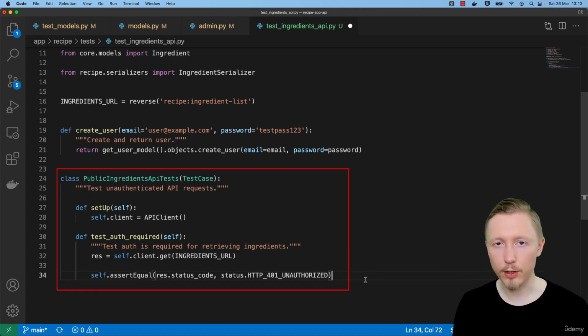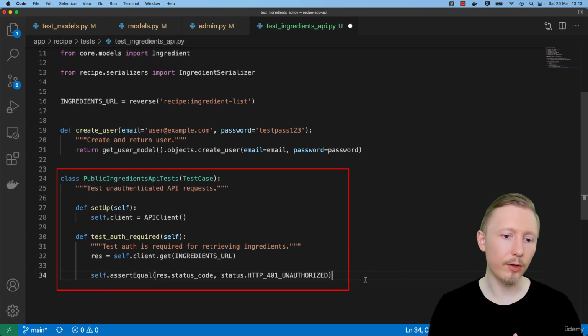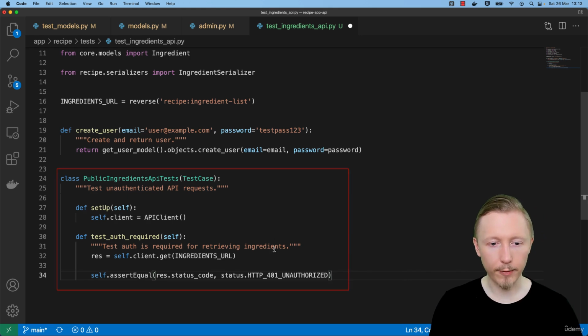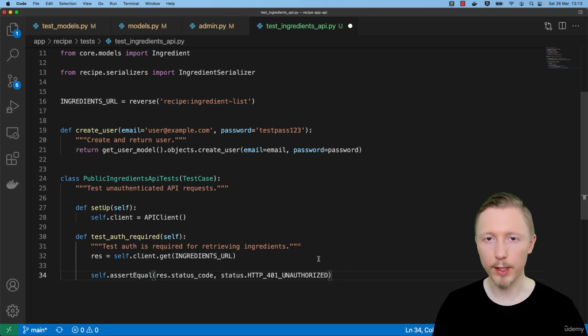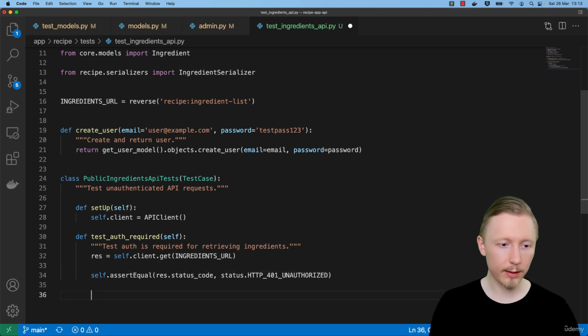Okay, so this test just tests that authentication is required for the endpoint. We're simply making a request to the endpoint before we've authenticated, and we're checking that it returns an unauthorized response. That's everything for the public ingredients API test. Now we'll move on to the private tests.